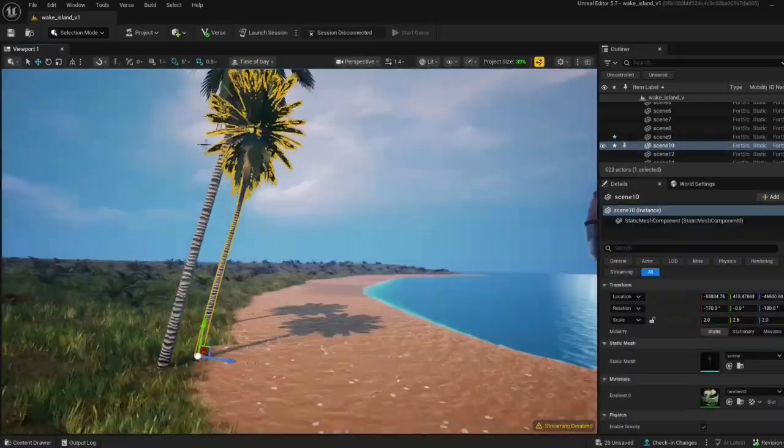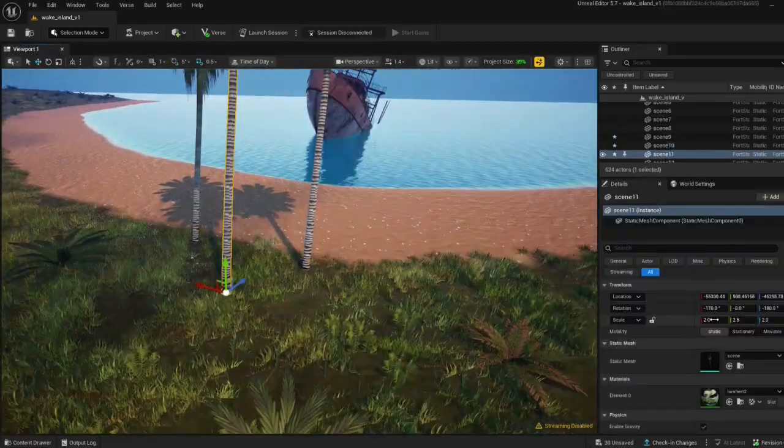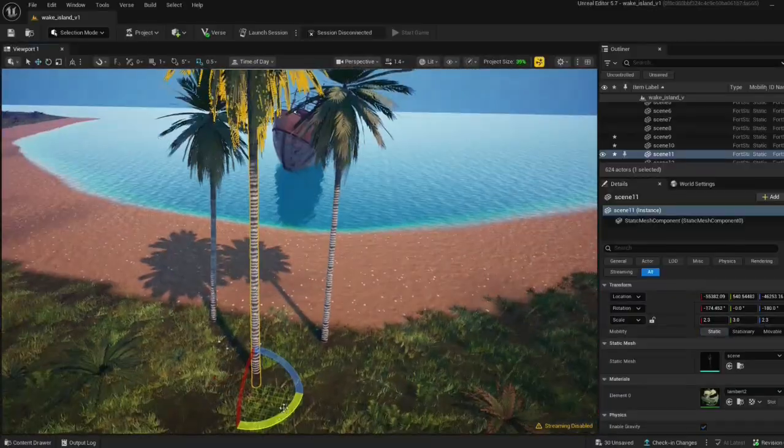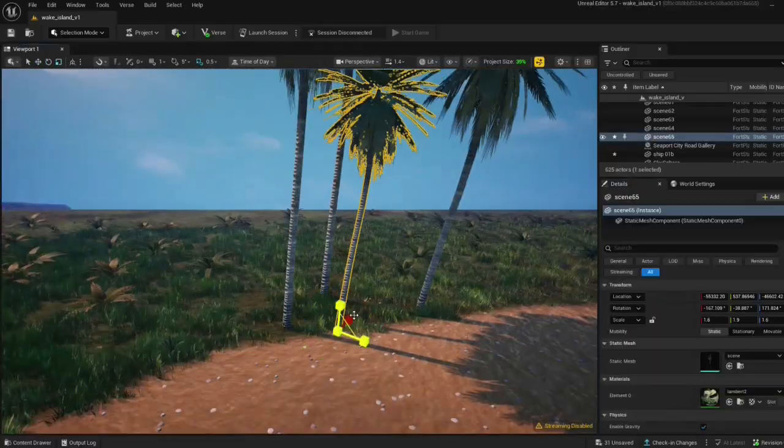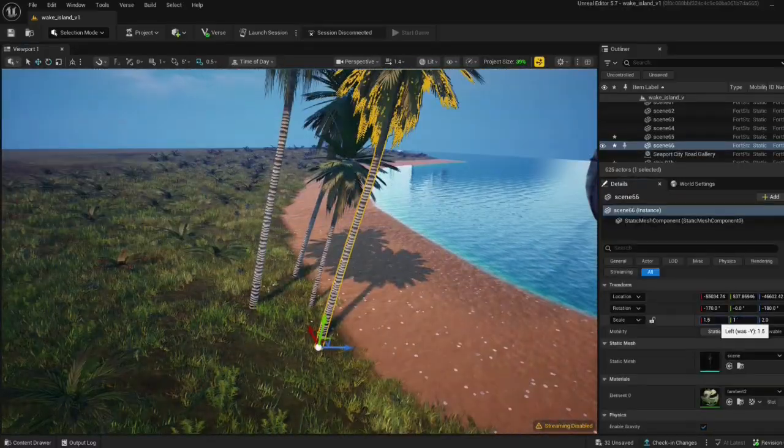Alright, so now you can see I'm starting to work on placing in some of the palm trees. Whenever I'm placing down trees, sometimes I prefer to use the foliage tool, but sometimes I prefer just to do it by hand. With the foliage tool, you can't really customize the scale as much as you can whenever you're placing it down by hand, or if you're able to, I'm just unaware of it.